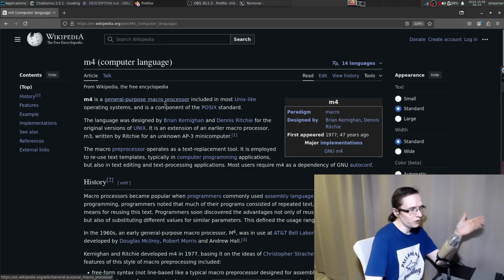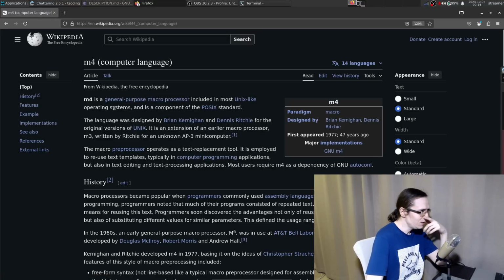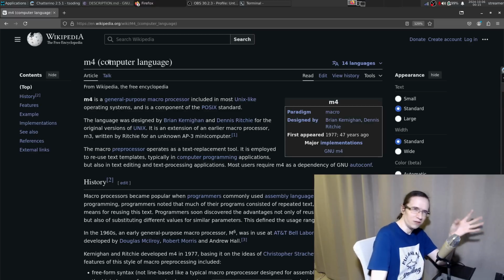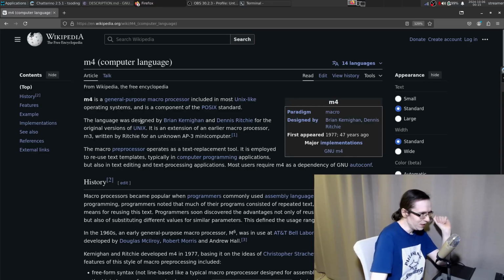It is called M4. So it's a macro language, not the thing you thought. Right, it's a general purpose macro processor included in most Unix-like operating systems. And maybe you never actually heard about this thing, and maybe you did, right? If you're a hardcore Linux nerd, you probably know what it is. And if you don't, you probably don't, right? It's kind of like a very interesting niche thing. But essentially, it's something that the C preprocessor is kind of modeled after, right?